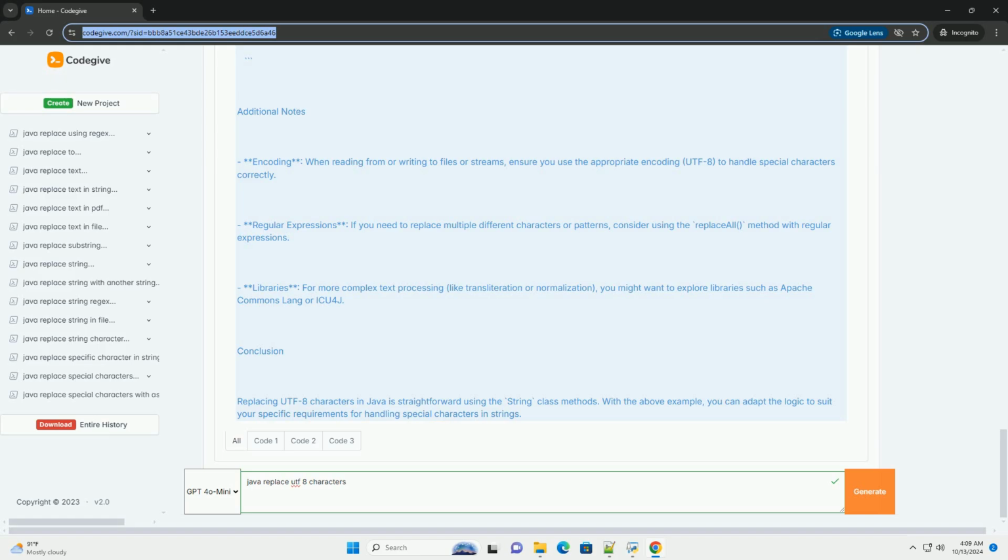Explanation of the code. 1. Importing packages. We import necessary packages. In this case, we use java.nio.charset.StandardCharsets to handle character encodings if needed in more complex scenarios. 2. Original text. We define a string containing some UTF-8 characters, including the copyright symbol and an emoji.